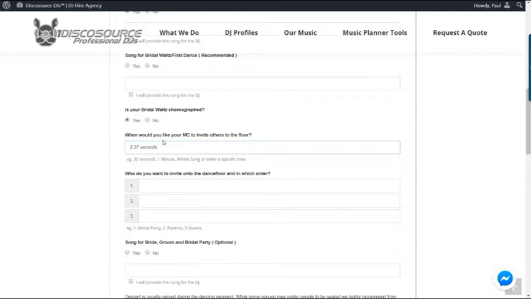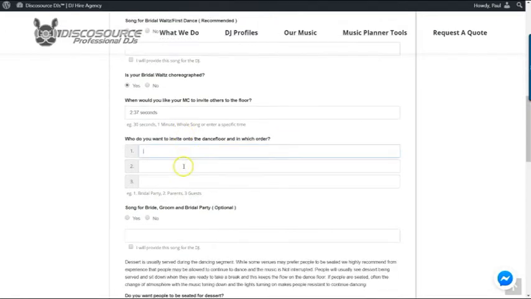So that depends on if it's choreographed or not. Some people would like to dance for the whole bridal song. Some couples would only like to dance for the first 30 seconds before the MC is announcing the next people onto the dance floor. So the next question is, who is going to be introduced on the dance floor in what order?